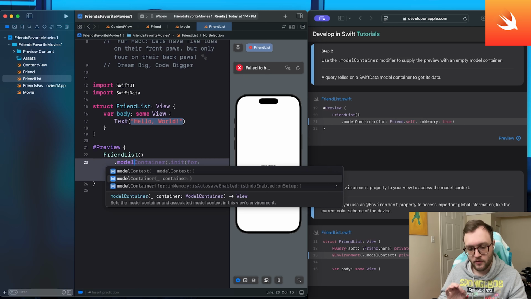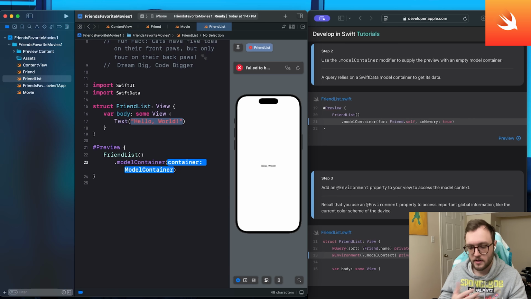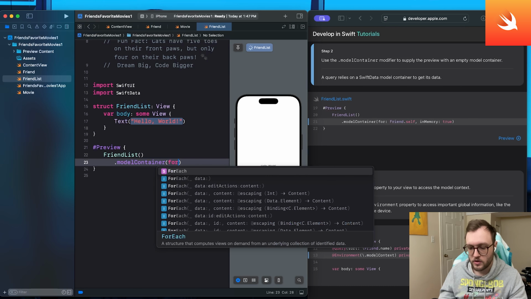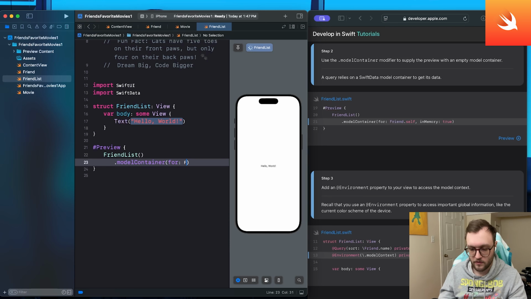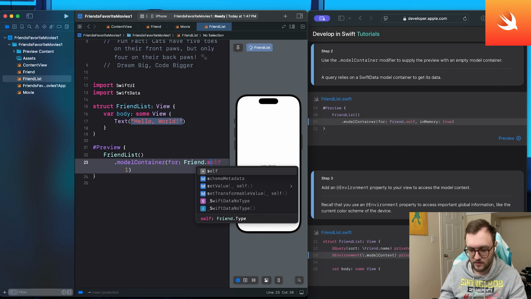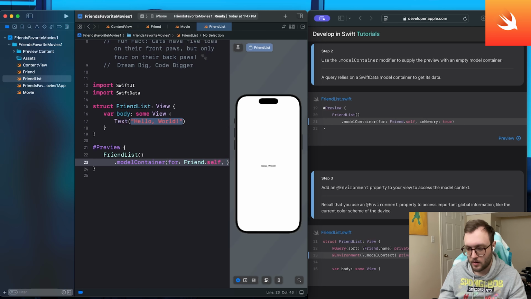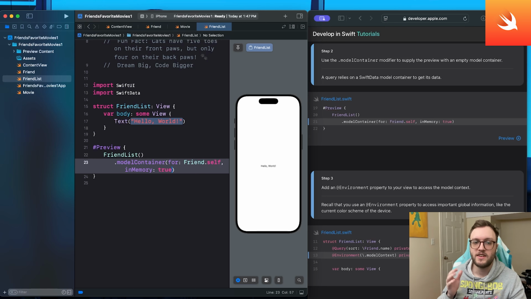So after the FriendList brackets here, I'm going to add the dot, and I'm going to do modelContainer. And I'm going to use my autofill here, and we're going to be passing along the Friend.self, and then we're going to use the comma inMemory, and we're going to set this value to be true. So this essentially allows us to just inject any test data for our previews.